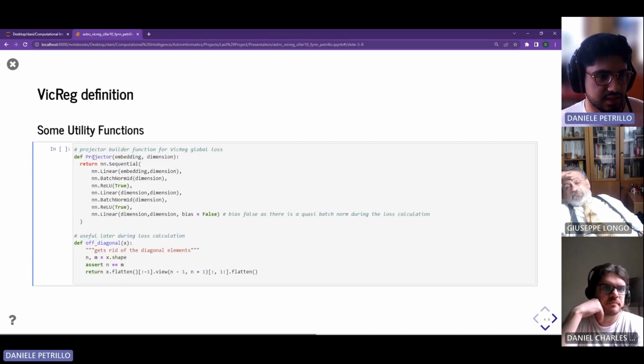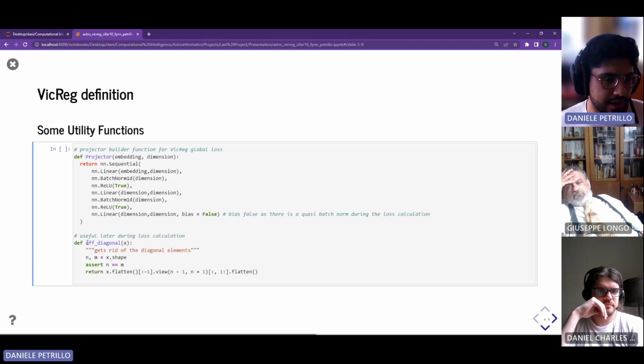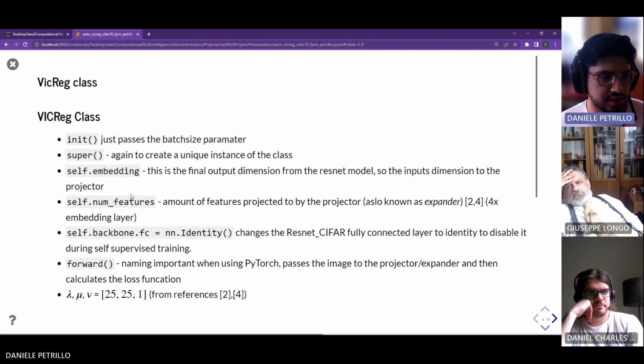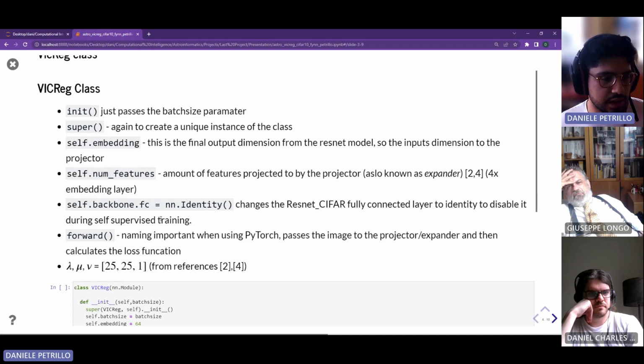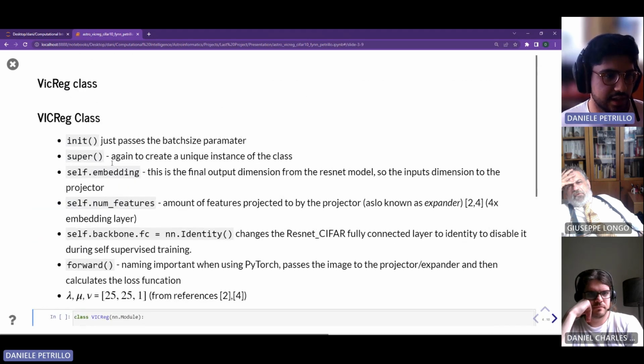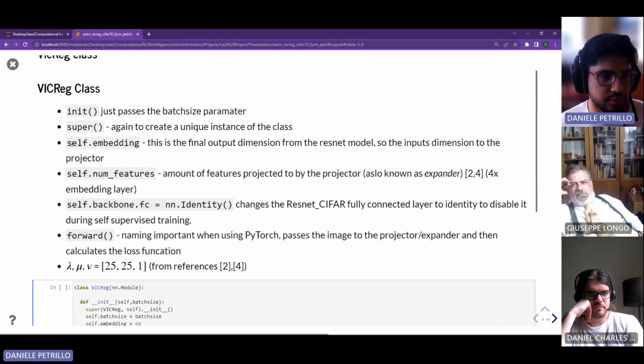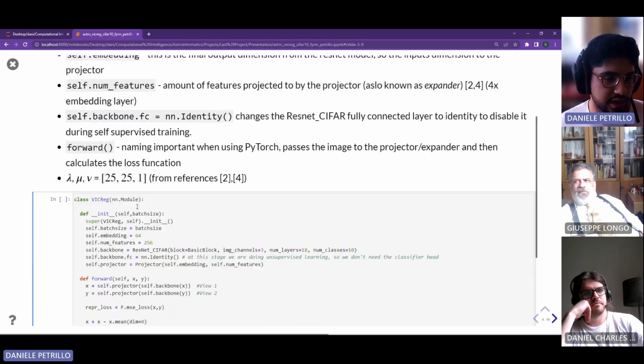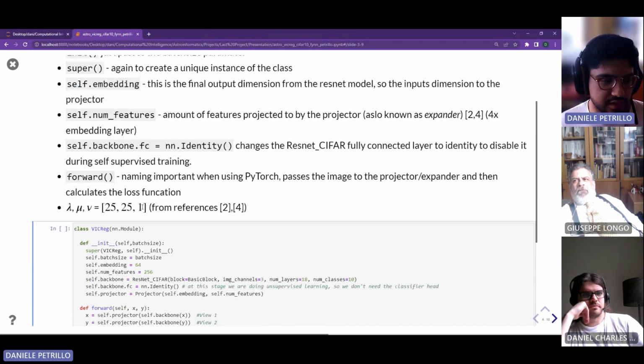So this is just how we define the projector, which is the expander I mentioned earlier. And it's just the function we use for the covariance term, the off-diagonal terms. So this will be our class that we implemented. The first two you already saw before, and it basically takes everything we need to instantiate.